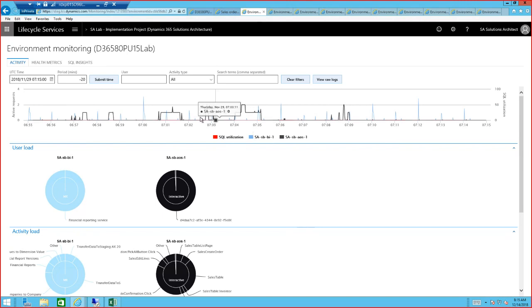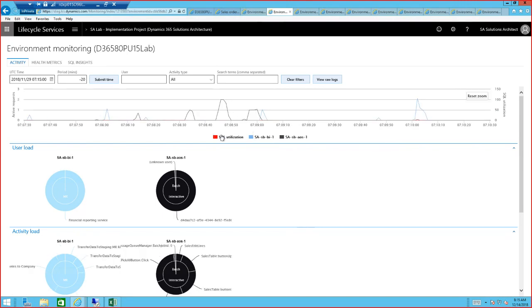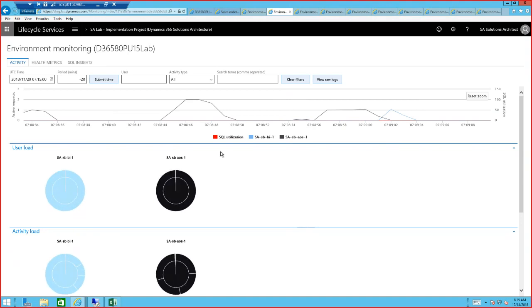It also allows you to zoom in and zoom out. So basically, if you zoom in, you can say, hey, this is the area I want to stay focused on to understand what activity happened during this period, and then get into detail.